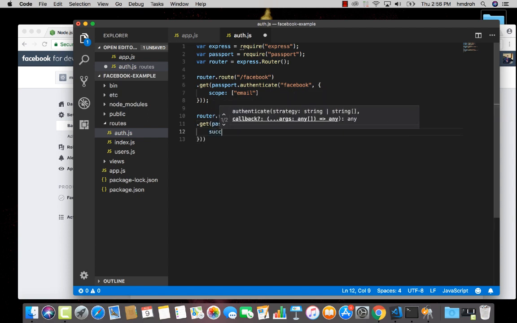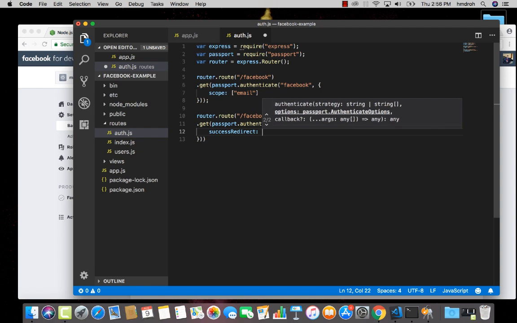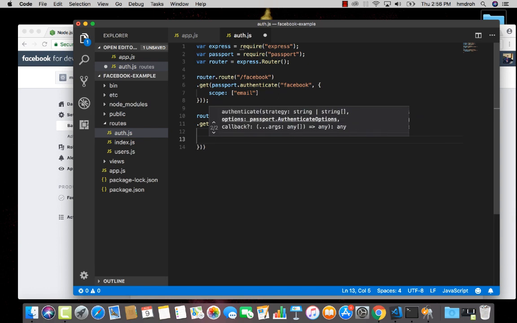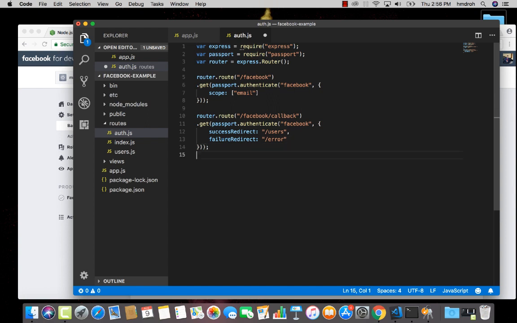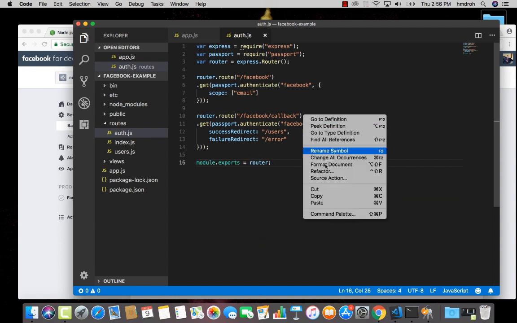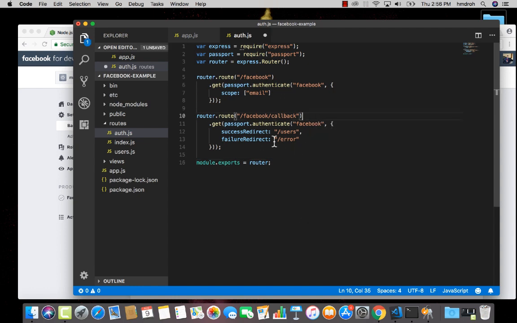If it's success redirect should be /users. Go to users link. If it's failed, go to error and module.exports equal to router. So this is our auth. I'm gonna format it again so you can see it better. That's the code for authentication.